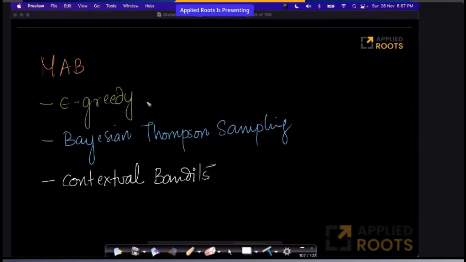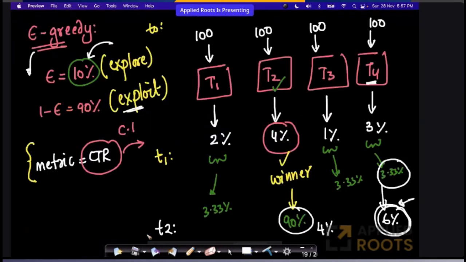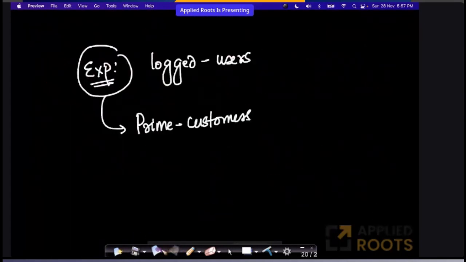That's all is epsilon greedy. Very simple strategy, not the best strategy, but a good strategy. Then there is this concept called Thompson sampling, which is a Bayesian approach. I'll give you the intuition behind it and the ideas on how they work.